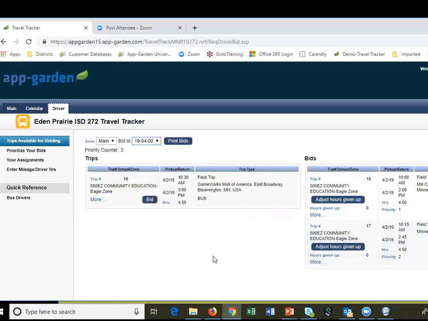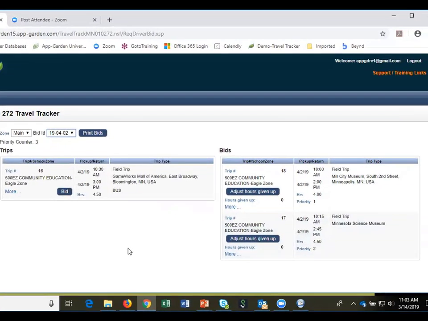Very, very easy. Like I said, once you have them in the order you want them, then you're done. You don't have to submit or anything like that. You would simply just come to the log out and log out. And then your bids are going to be visible and available to transportation, and they'll be able to see who's bid on those trips and the priority, and then you guys will be assigned as they determine the bid assignment piece.